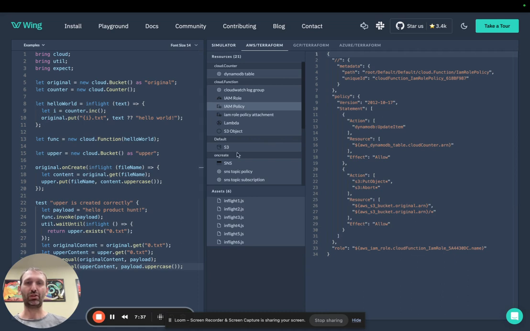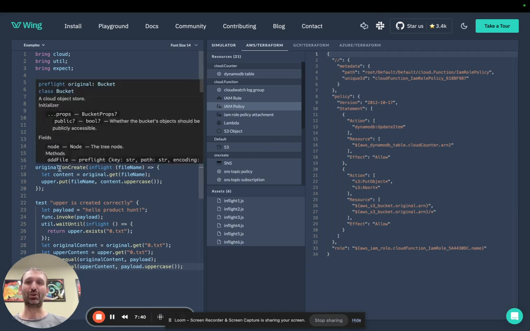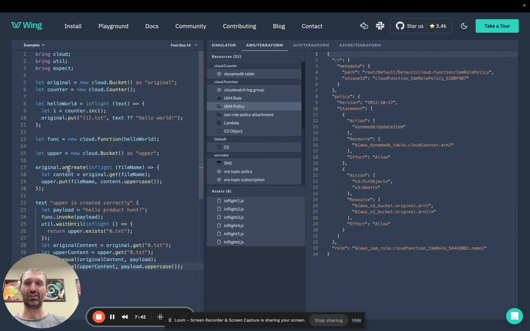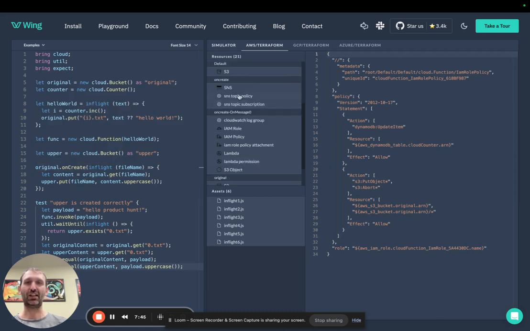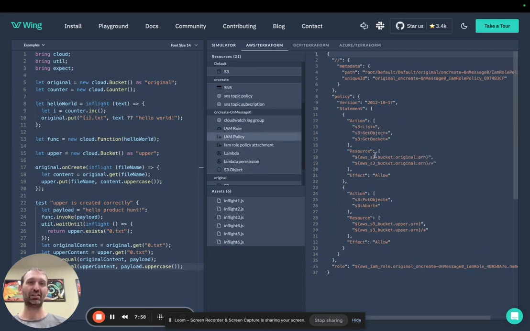If we go to the event that we put on the bucket, this thing is implemented with an SNS topic, and we can see that the function here, the code that actually handles the event, is being implemented by another Lambda function, and that function has its own IAM policy, and you can see here that it has permissions to read from the original bucket and to write to the uppercase bucket.